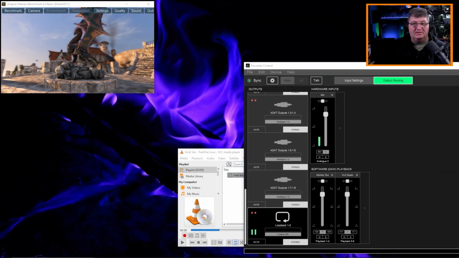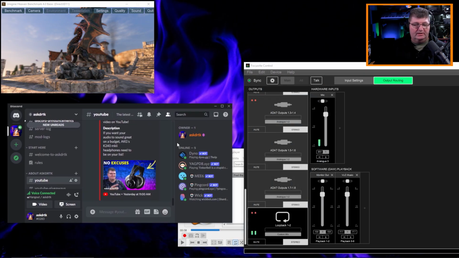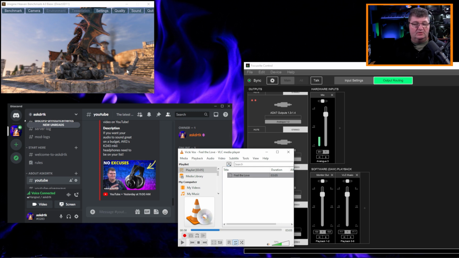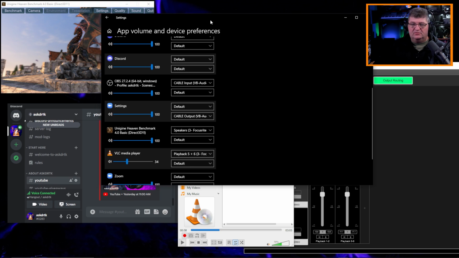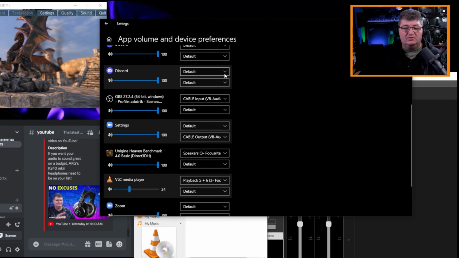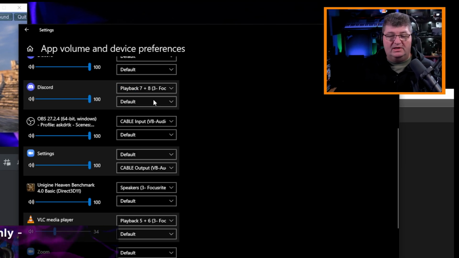Now I can take this one step further. I'm going to go ahead and bring Discord in. And of course, many of you are going to use Discord as well as music and your game. And the same applies. All I need to do is bring my Windows control panel over. I'm going to find Discord. And now I'll assign Discord to 7 and 8.